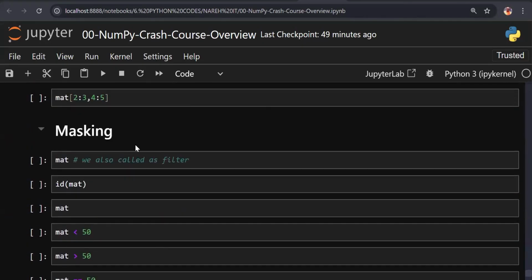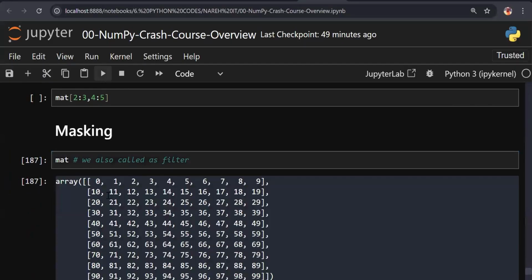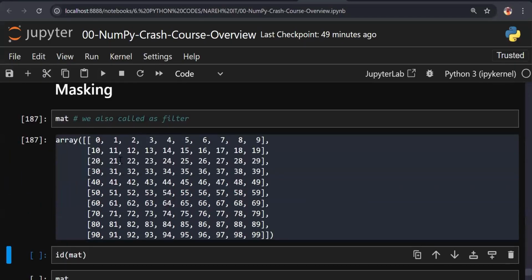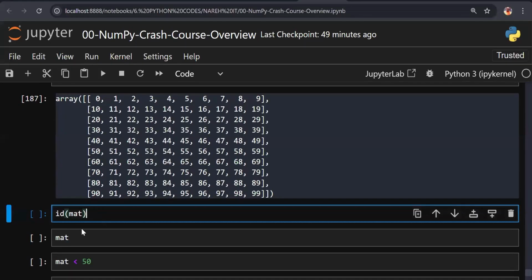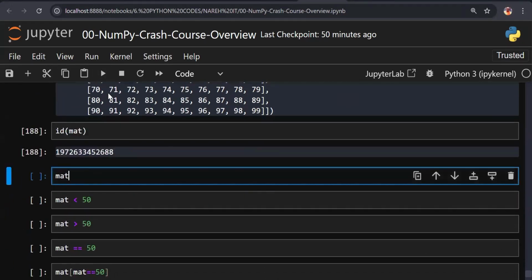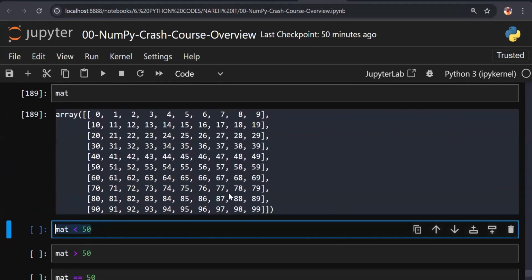The first thing, masking. A very important concept, mask. This is also called a filter. Check this. Mat. We created a matrix before or not? ID of matrix. What is ID, guys? Address of the memory location of the mat variable. Execute. Now mat. I'm saying mat less than 50. What do I get? Anybody? Less than is an operator or not? I will tell you Python operators very soon.